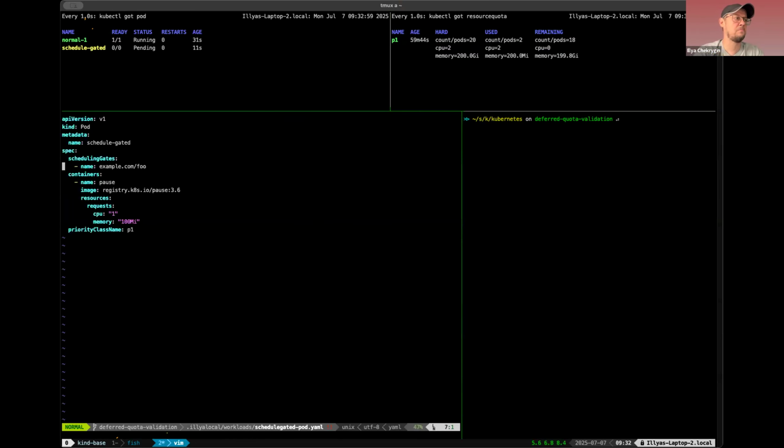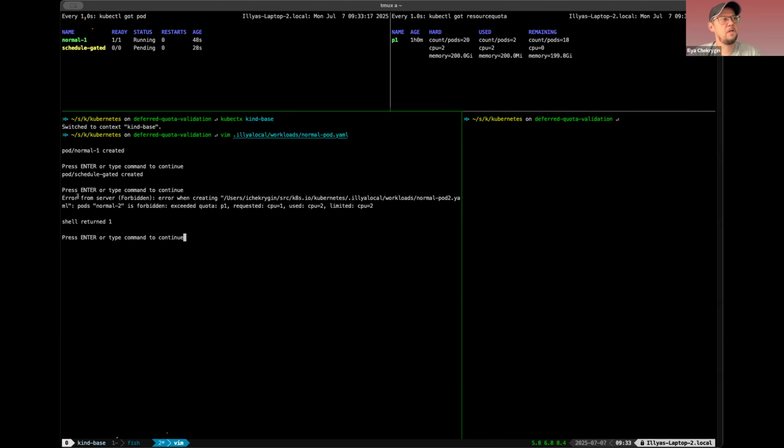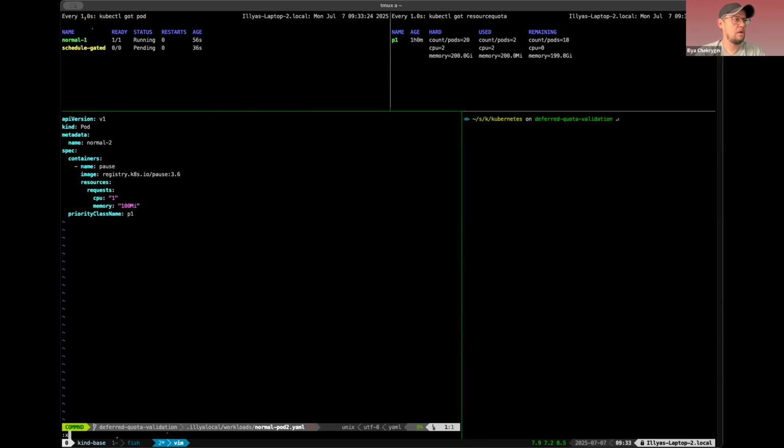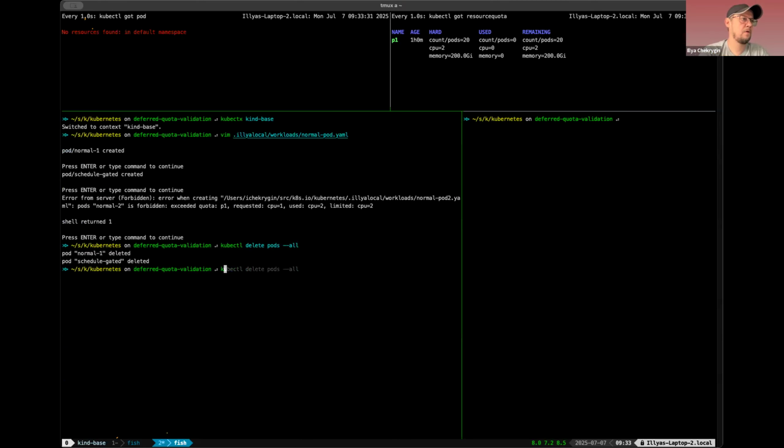So now if I would like to, let's say, create another pod, a normal pod, what I will see is I'll get this message. This is the resource quota enforcement at admission time. The admission failed. And that's the current Kubernetes behavior.